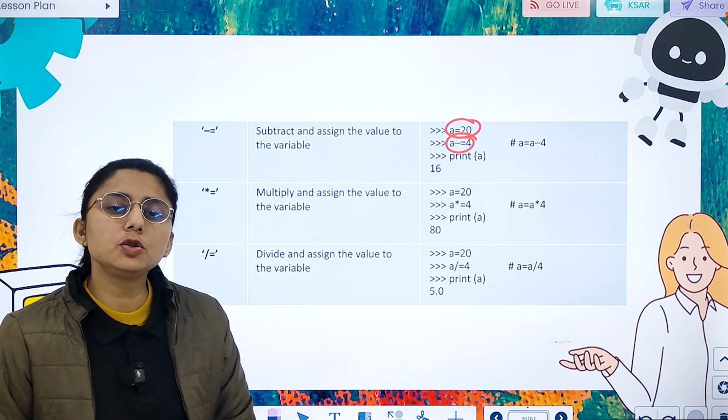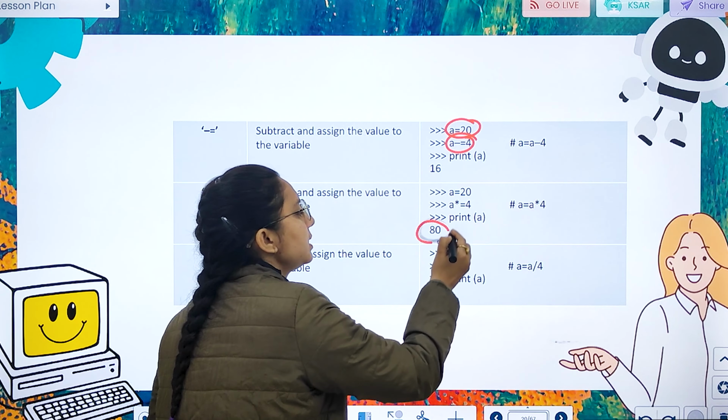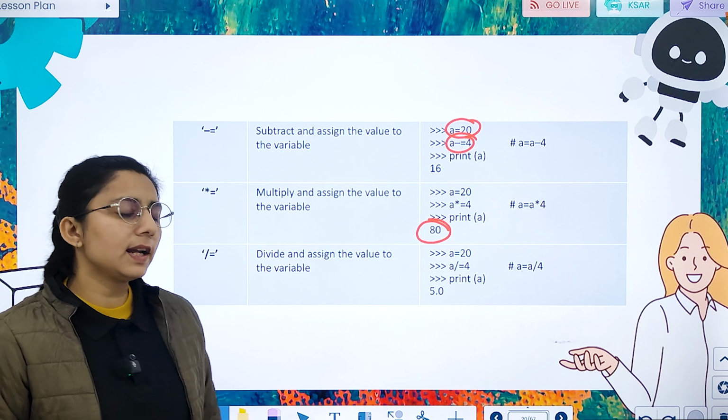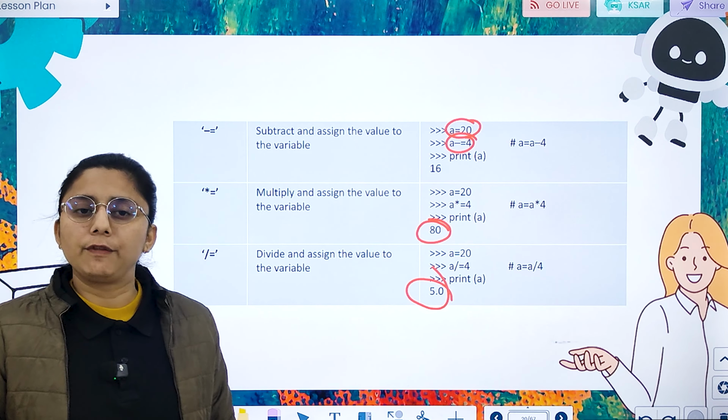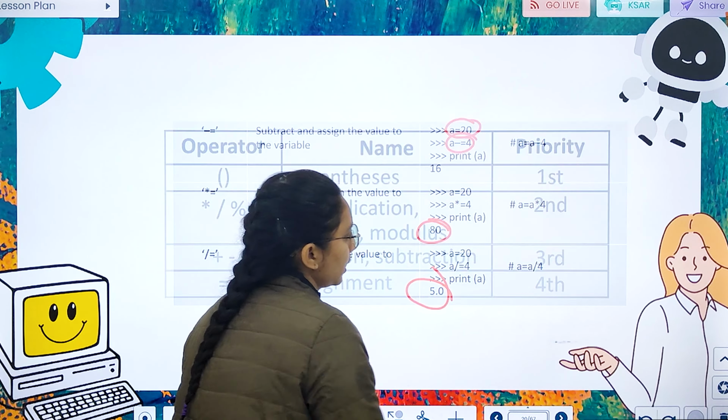So we will get 20 into 4 is equal to 80. So the answer will be 80. Then divide: 20 divided by 4 is equal to 5. So the answer will be 5. We will print A in that.